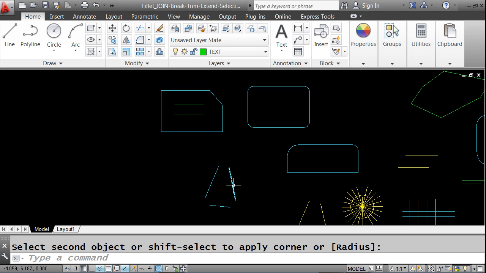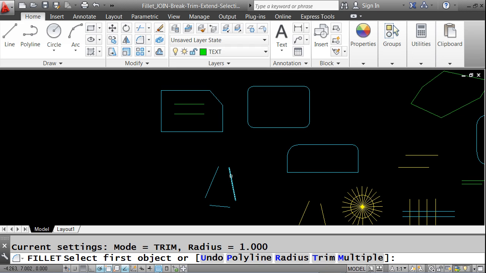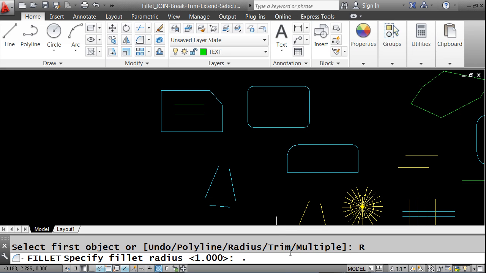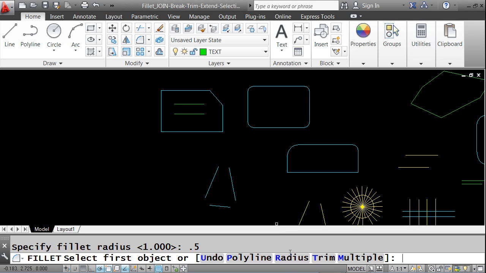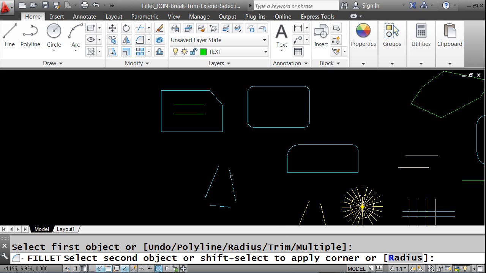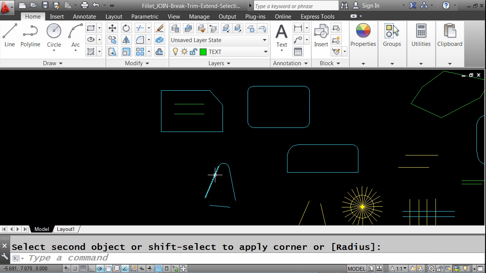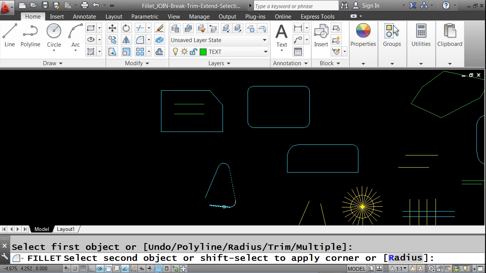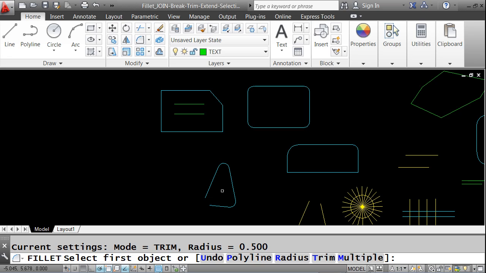Let's go in and see if we could put a fillet on this object. I'm going to go into fillet. They seem to intersect out in space. I'm going to set my radius to 0.5, and I'm going to fillet these 2 lines. Now when I fillet those 2 lines, they do come together. If I hit the space bar, I'm going to go ahead and fillet again, and you get the idea.